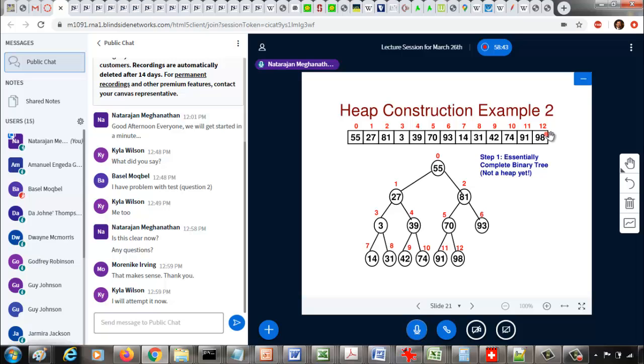So 13 over 2 is 6, integer division. So 13 divided by 2 is 6, and 6 minus 1 is 5. So that is the last internal node at index 5. From 0 to 5 we are going to have internal nodes. From 6 to n minus 1, that is n over 2 to n minus 1, we are going to have leaf nodes.